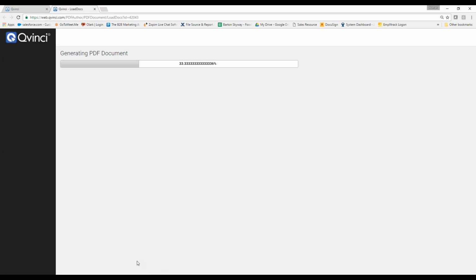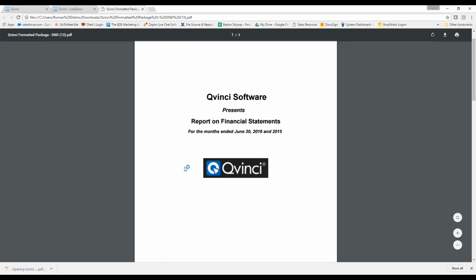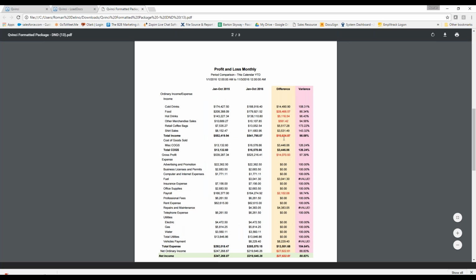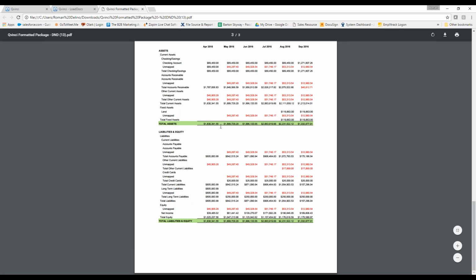I'm going to click on download. It's going to download a PDF for me that consists of a series of reports and a couple of documents. And here we have it. And this is a live document that is updating and changing as per the information within Qvinci.